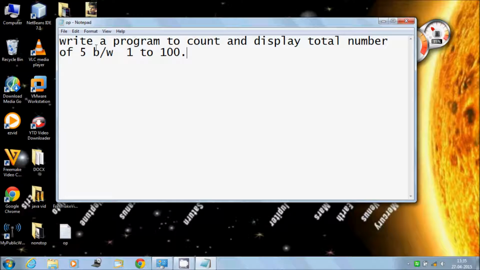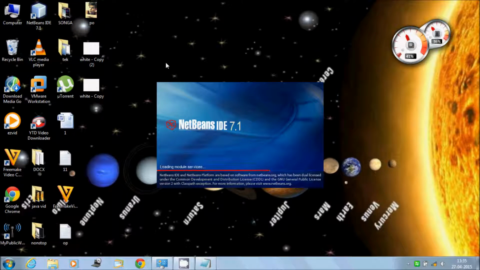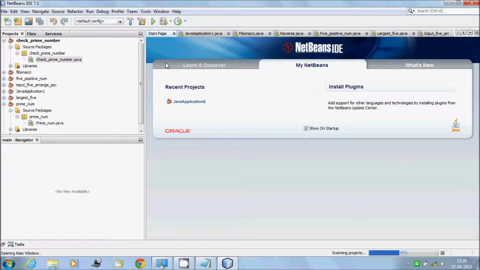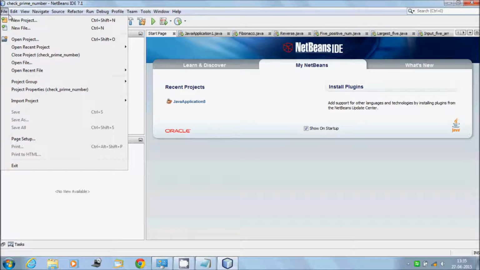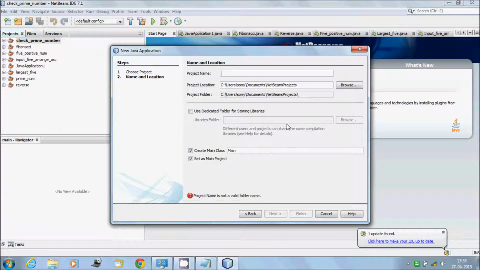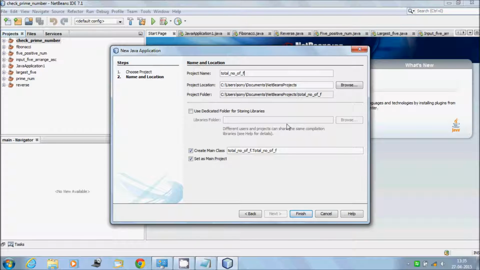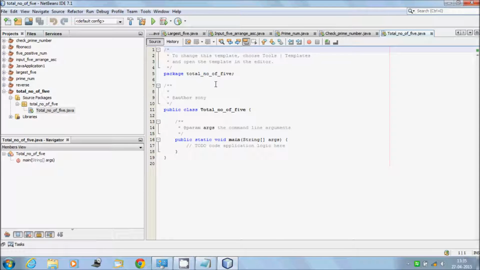So let's write the code. Click on NetBeans IDE. Click on File, New Project, Next button, give a meaningful name, total number of 5. Click on Enter or Finish button. Here remove unnecessary comments.